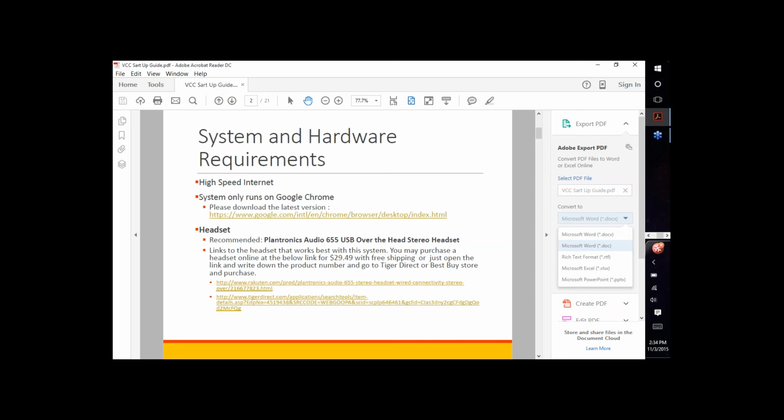So let's go over some of the basic system and hardware requirements. You need to make sure that you all have high-speed internet. Also very important is you guys need to be running the virtual call center on Google Chrome. Also, as you see there on the PowerPoint, it shows the recommended headset required for the virtual call center.